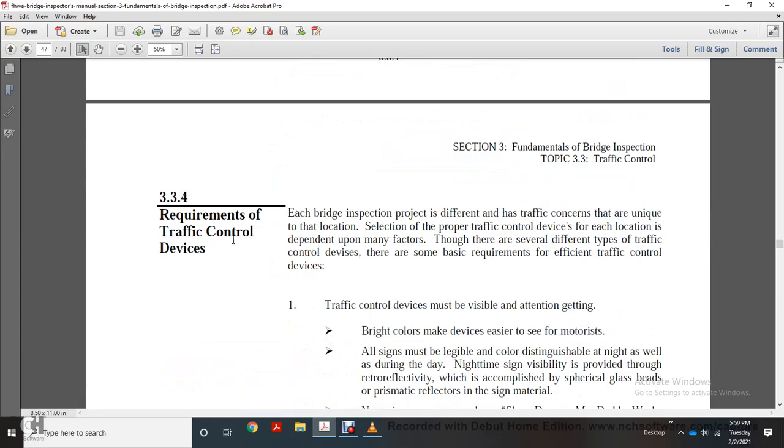Alright, 334, requirements of traffic control devices. Each bridge inspection project is different, and the traffic concerns are unique to that location. Selection of the proper traffic control device for each location is dependent upon many factors. There are several different types of traffic control devices. They share the same basic principles for an efficient traffic control device.